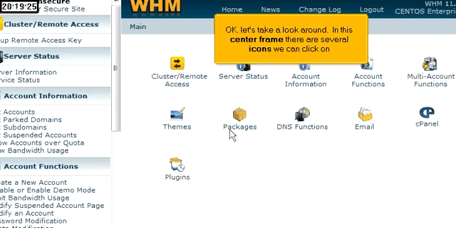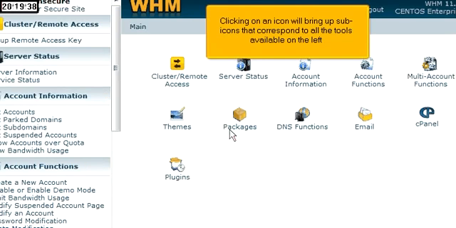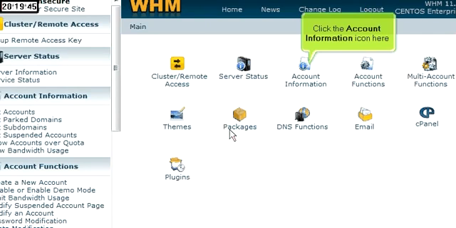Okay, let's take a look around. In this center frame, there are several icons we can click on. These correspond to headings in this left frame. Clicking on an icon will bring up sub-icons that correspond to all the tools available on the left. Click the Account Information icon here.